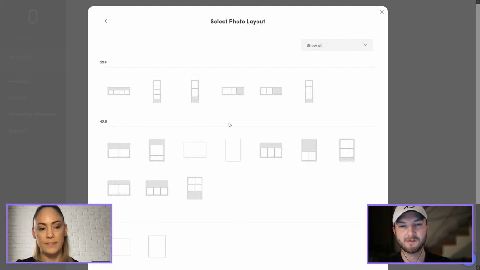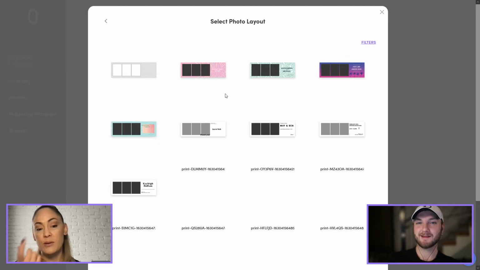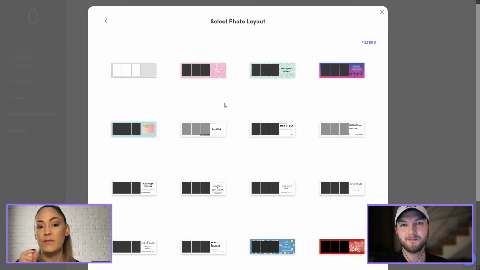What size should we do? Let's do a 2x6. 2x6 is probably the most popular. So we're going to click on that. The nice thing is, though, that just so everyone knows, you get the same variation of the template in every single format that it's available in. That's a really good point. Yeah, that is a very good point.